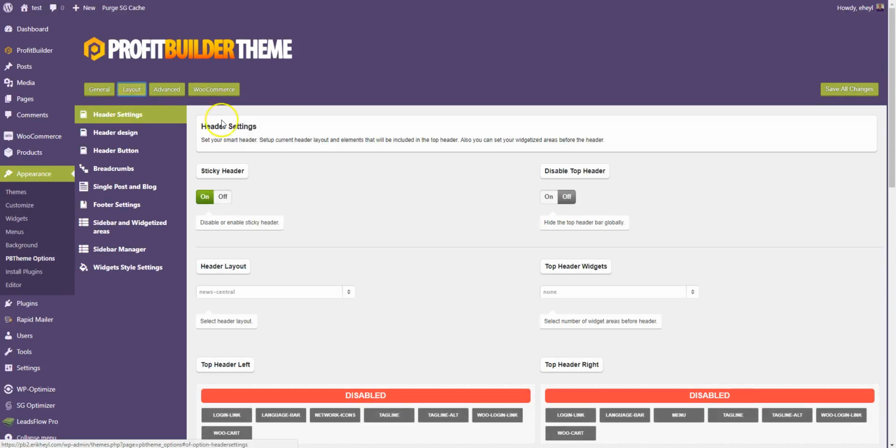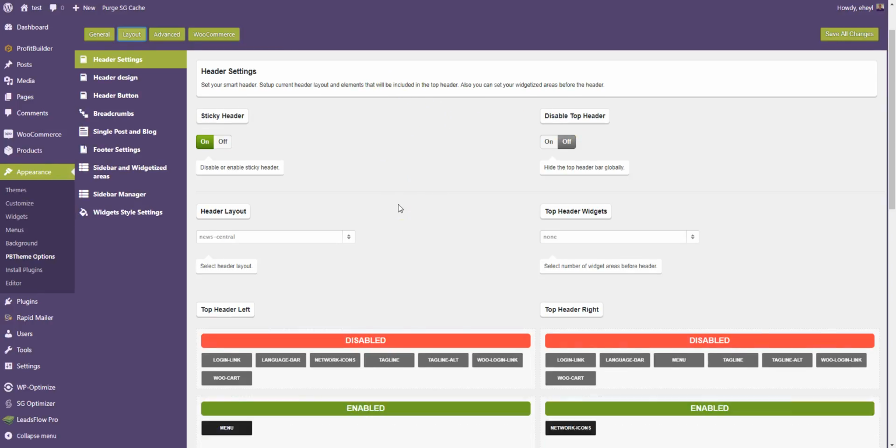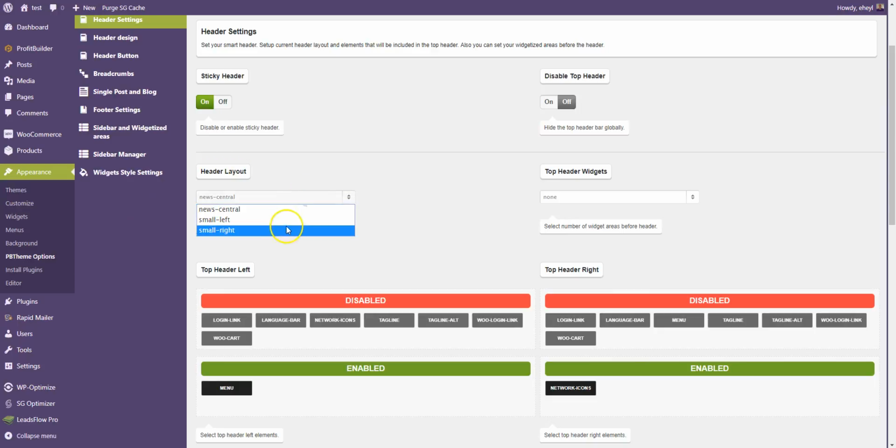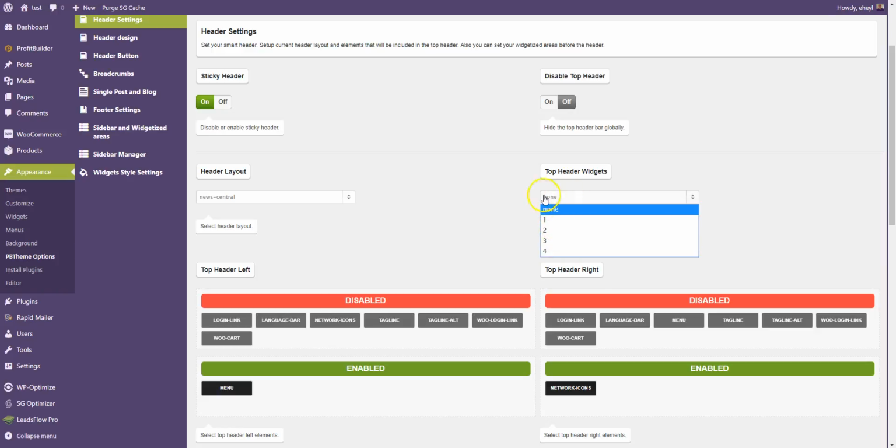The layout gives us our header settings. Sticky header, which means the menu will scroll down with the person. The top header can be enabled or disabled. That top header is above the menu. You can change this header layout. Add widgets if you want.